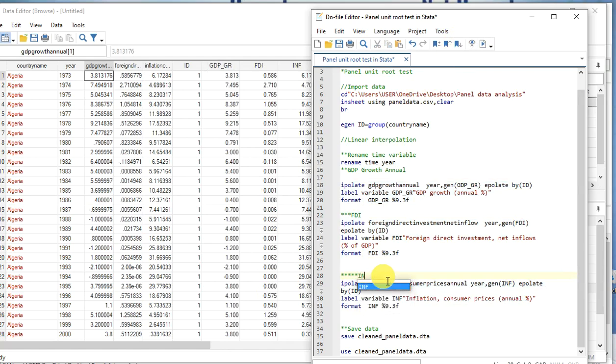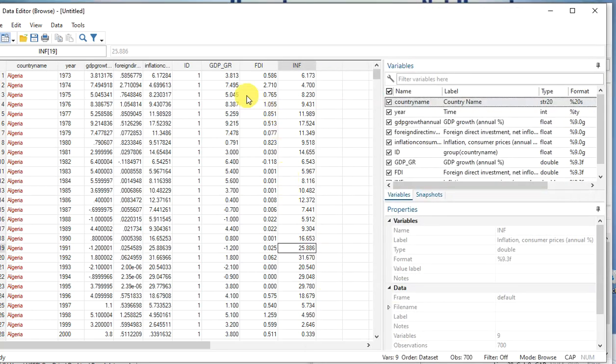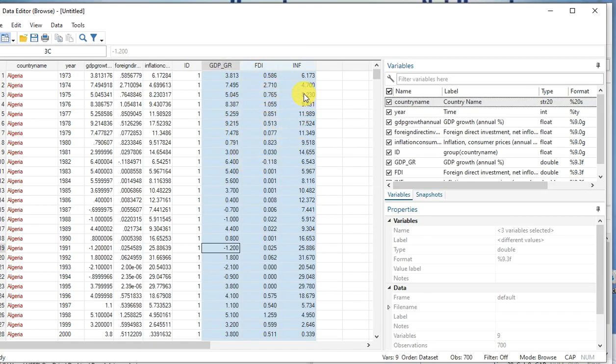This is inflation. Okay, now you can see I have the 3 variables. These are variables which have undergone the linear interpolation method. Another thing you can confirm is that, for instance, the original GDP actually has 1, 2, 3, 4, 5, 6, it's at 6 decimal places. But for this one, I converted them to 3 decimal places. So you can see even here, the format of the original was just 00, now this one we have 9.3 for the format there. So everything is now 3 decimal places.